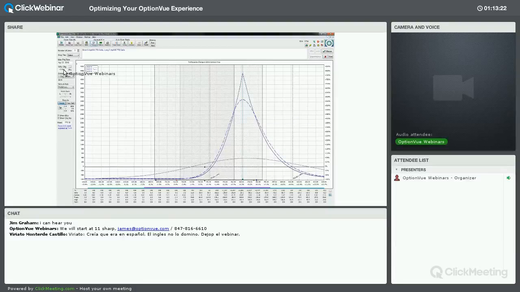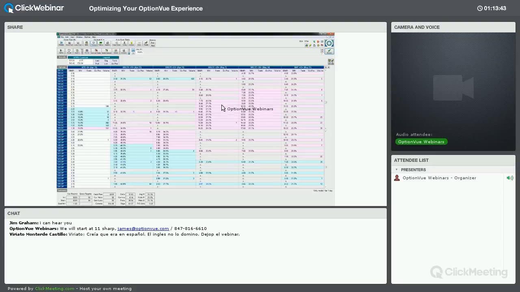OptionVue is doing this manipulation of the volatility already for you because it's anticipating the event date, the earnings event. But you can also manipulate this volatility change yourself if you wanted to. So no matter what happens, you can really see what's going to happen with any trade that you have on.